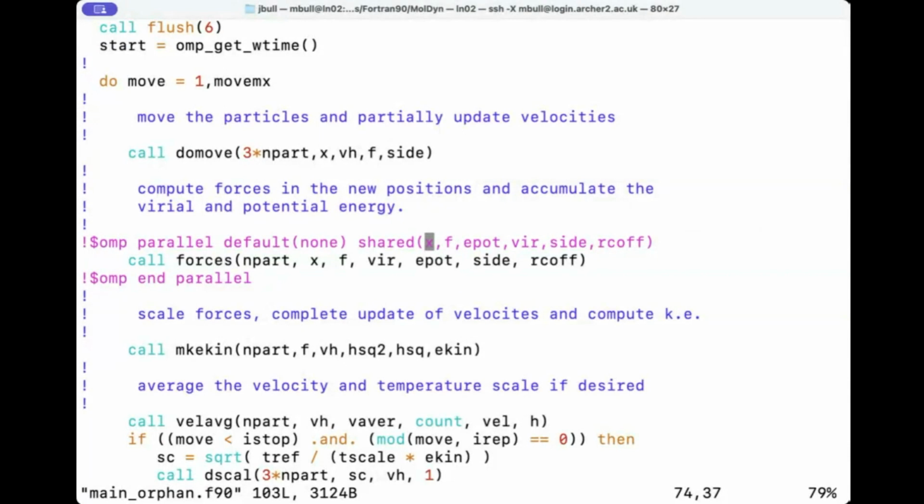There's no real difference in the Fortran, just a slight difference in the way the code's written. In the Fortran version, VIR and EPOT are actually passed in as arguments, rather than being global variables.